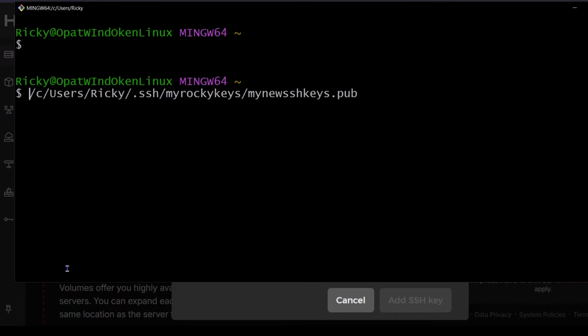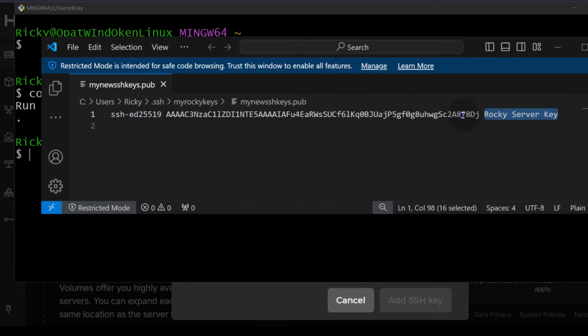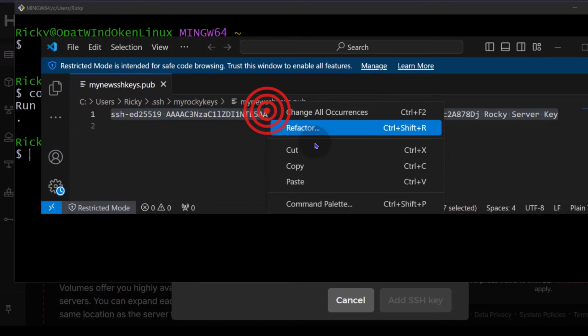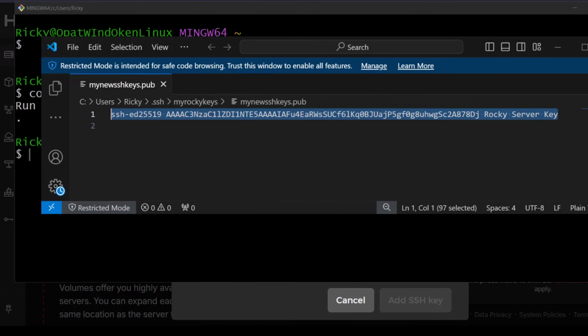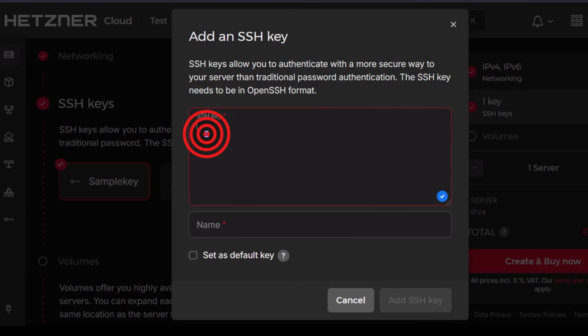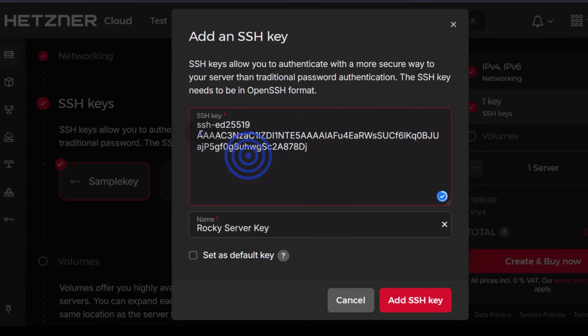I want to open it with Visual Studio Code. So I'm just going to do code and then enter. You can add a comment, you can add your email, and so on. So I'm just going to copy the entire content of that public key, copy, and I will come back to Hetzner and I will add the details for that key.